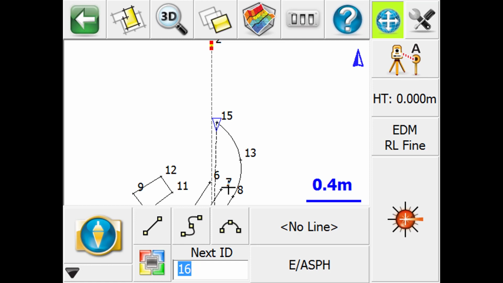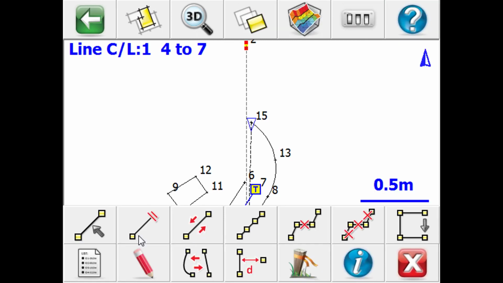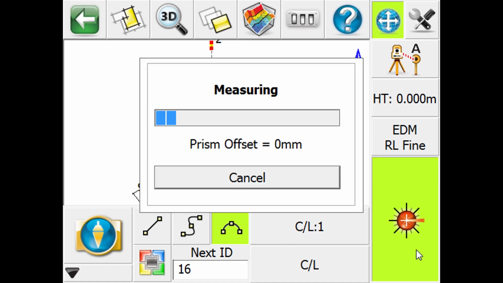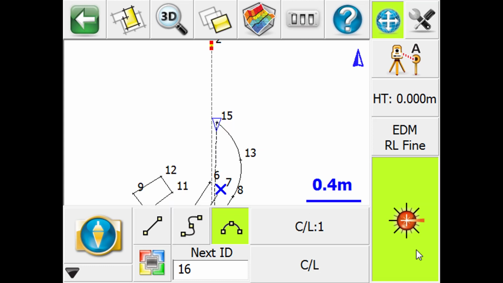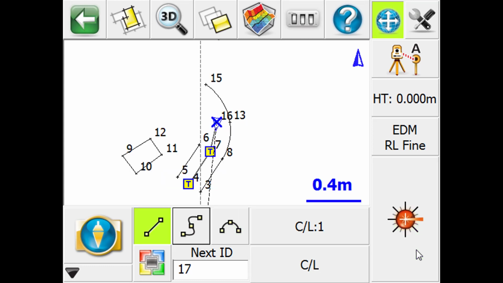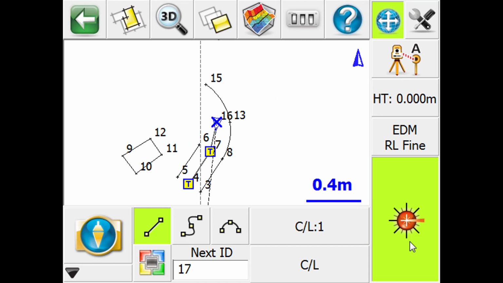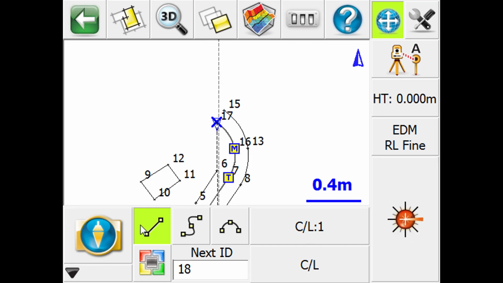Now if we continue this arc for the center line, we're going to make it current. This time I won't make a mistake, so we're going to shoot the halfway point. Toggle on that. Switch back to the line, and we're going to shoot the end point of that arc. There you go.